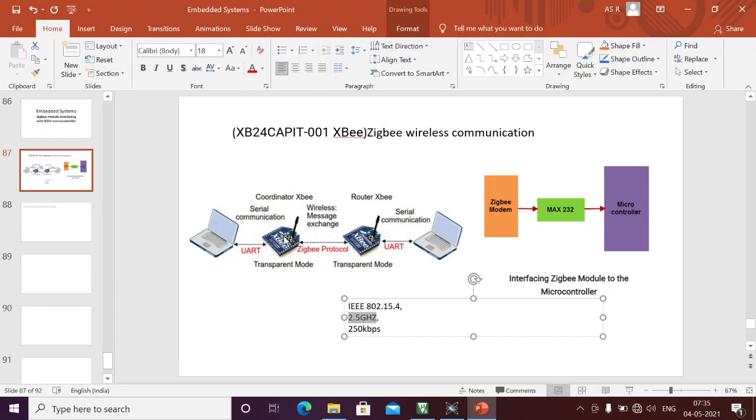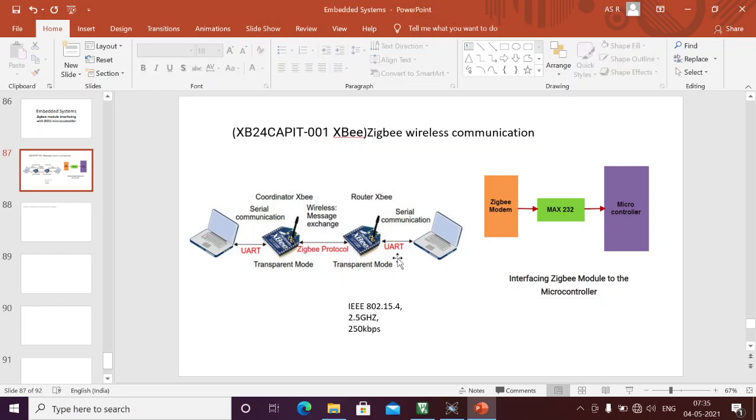In the case of multi-point, all the paired modules are available, and it will always transmit from here to all the multi-points. This is the main use case of the XB module. The XB module is available with UART and with RS-232 logic also, and some modules are available with TTL. A TTL module we can directly interface with the microcontroller. If the Zigbee module gives RS-232, we should convert the RS-232 to TTL. We should use the MAX232 IC. This is the way we interface with the microcontroller.